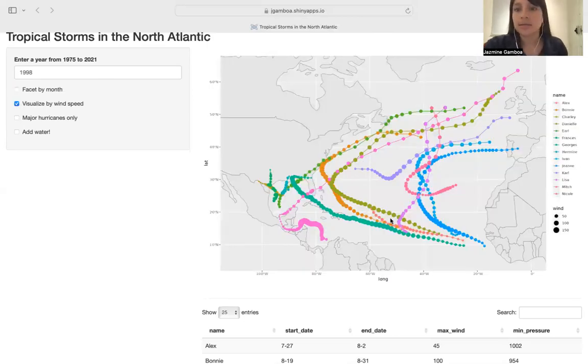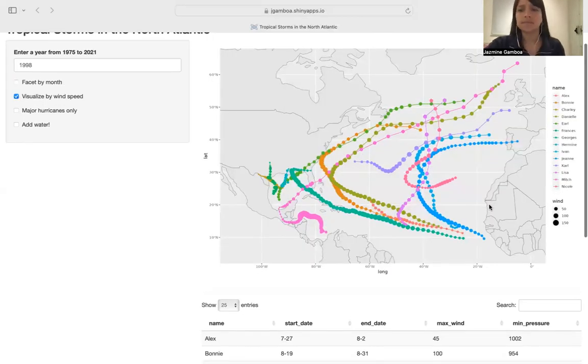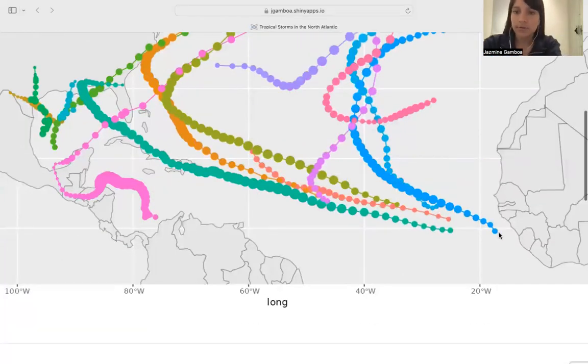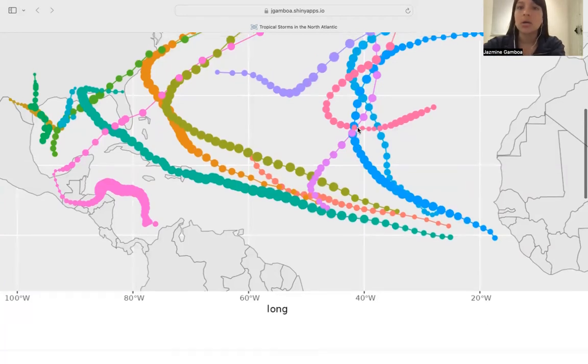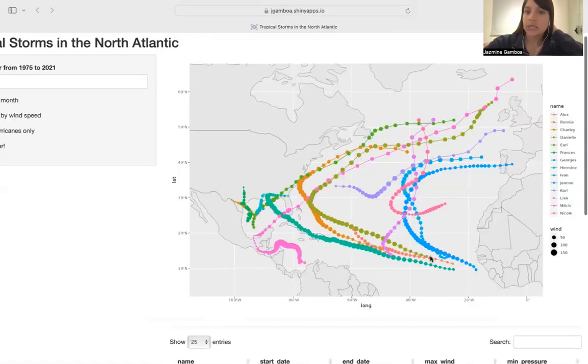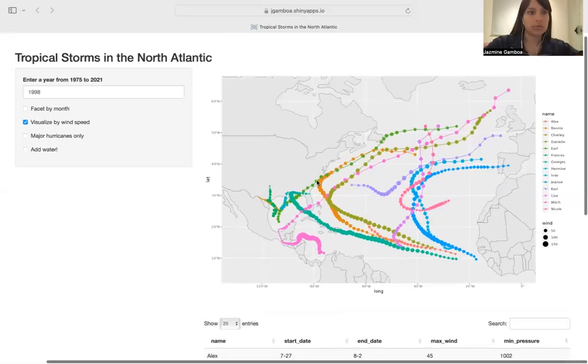Okay, the next thing is visualize by wind speed. And this basically just allows us to see how the speeds for each storm change. And it's all measured by knots. So if we look at this dark blue one, for example, you can see that it starts off with smaller points. And if you follow its trajectory, the points get bigger and bigger. And then if you keep following it, the points get smaller again. So when the points get bigger, that's an indication that the speeds are increasing. And when they start to get smaller again, the hurricane is dying down and the speeds are decreasing.